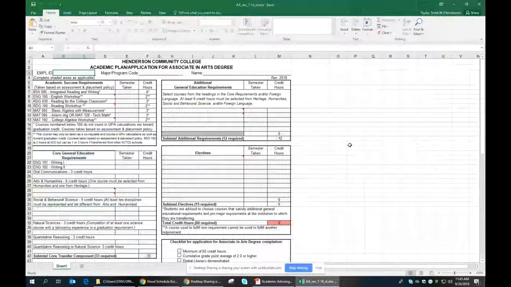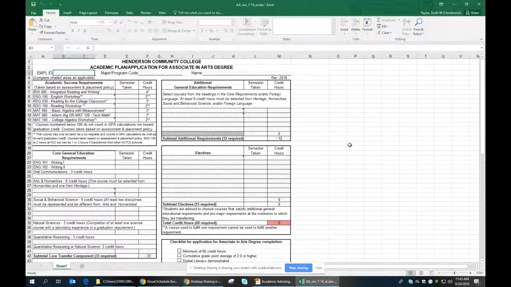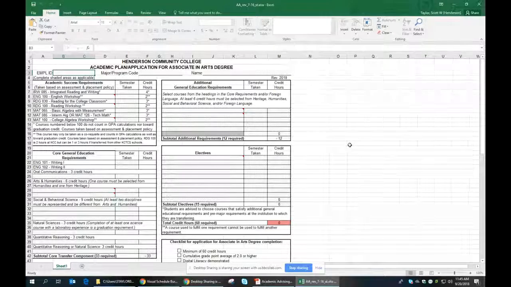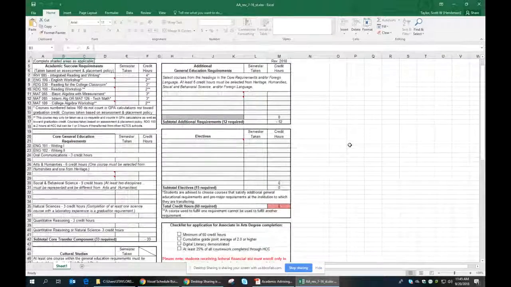I wish in some ways that all colleges had kind of the same universal language, same degree plan, same map, or whatever you want to call it. So this is what Henderson Community College's Associate in Arts degree looks like. I can't show you all 16 different colleges' maps or degree plans, or I don't know what all the synonyms for that out there are.